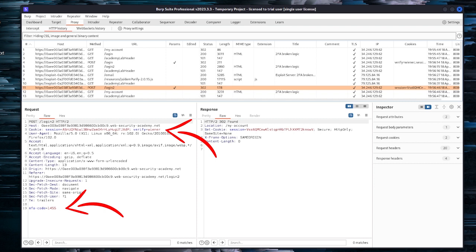Now, in this case, I can go ahead and manipulate the verified cookie by changing the value into the victim username and brute force the 4-digit security code that I've already entered earlier. Then I should be able to access the target account.